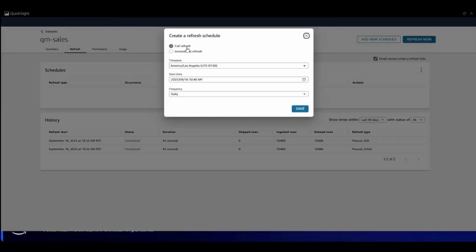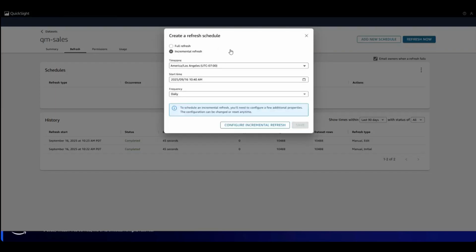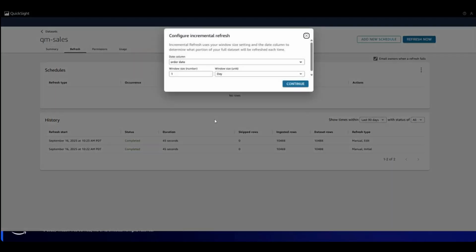We can do a full refresh. So this basically runs the complete refresh of your SPICE data set, and you can schedule that for different frequencies. If you want to configure an incremental refresh, you can configure that. It needs a date column. So right now I only have one order date column. So it'll use that date for the look back window, right? So I can say I want to look back 5 days.